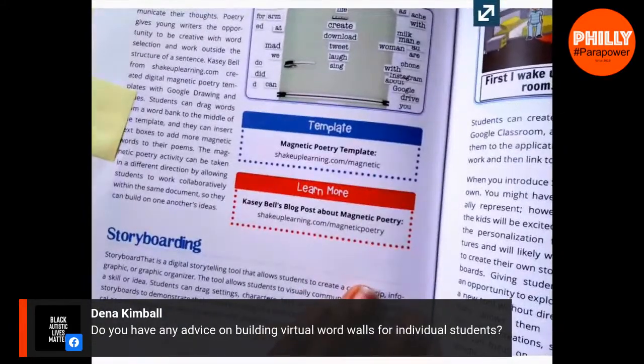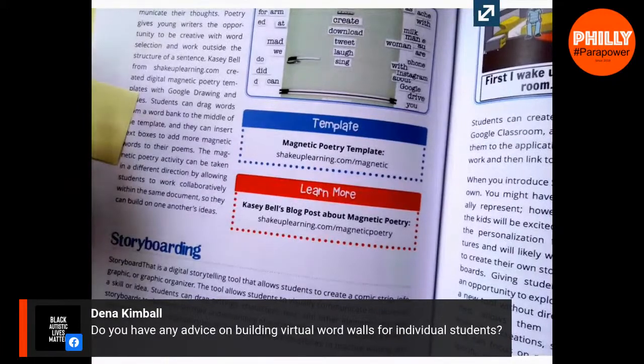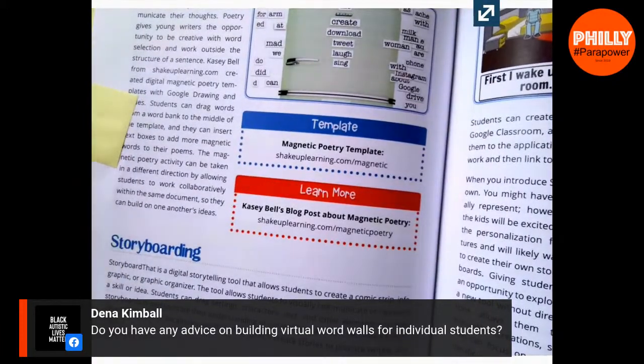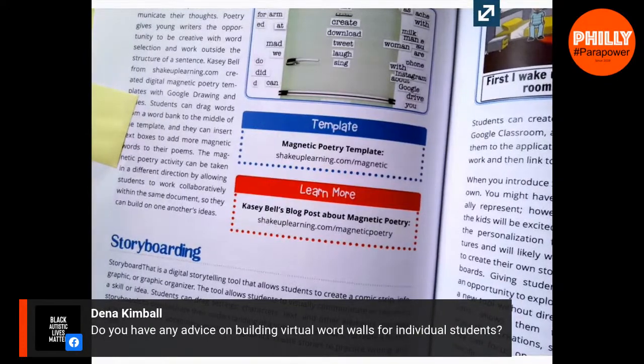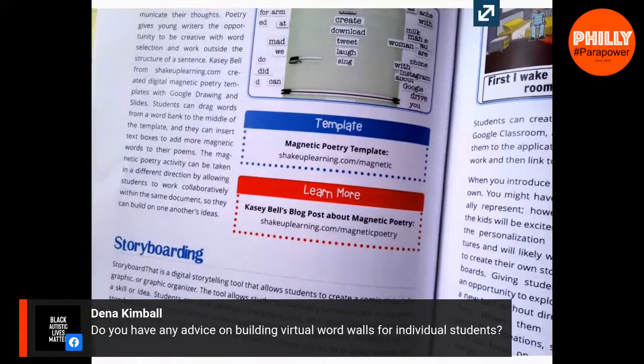Let me see. Shakespeare. Okay. Students can drag words from the word bank. I like when people throw me off. That makes me think better. And it makes my brain fun.